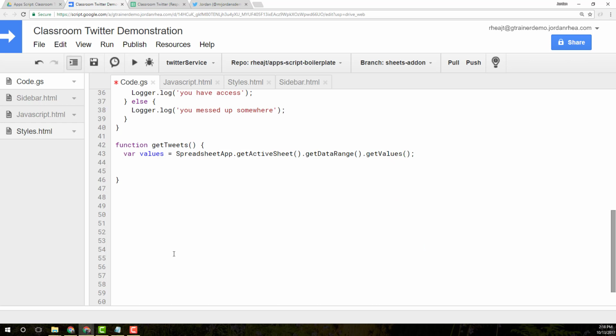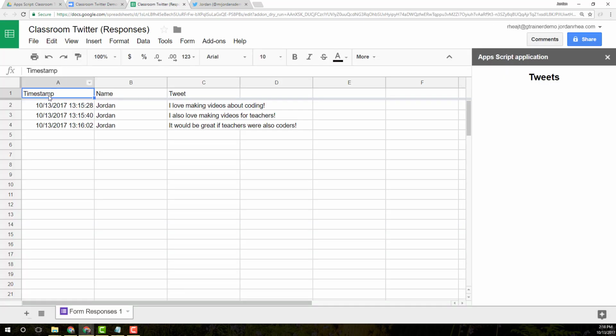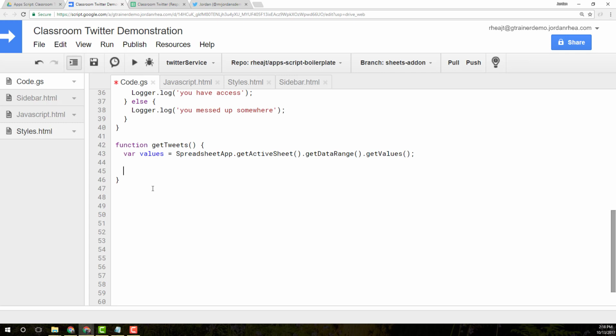Now, that also is going to include this first row. An easy way to just remove that is to shift it off. Shift is a method. It takes the zero element, the zero index from an array, and shifts it off.